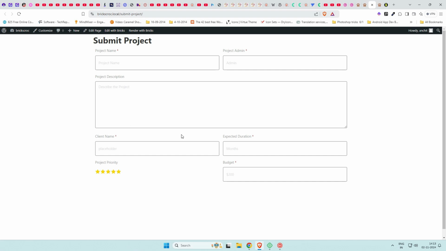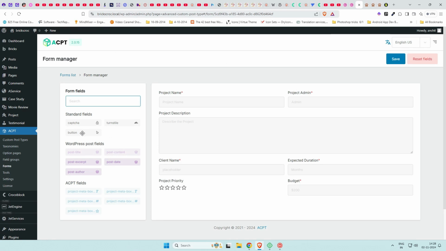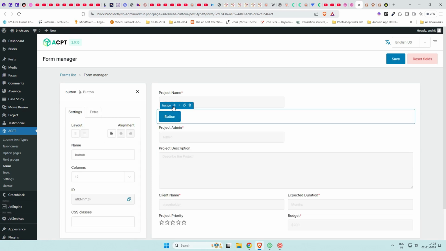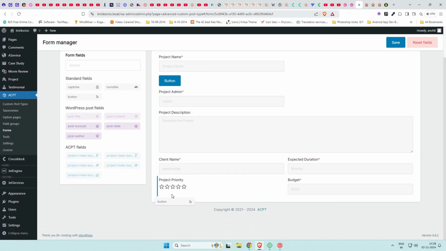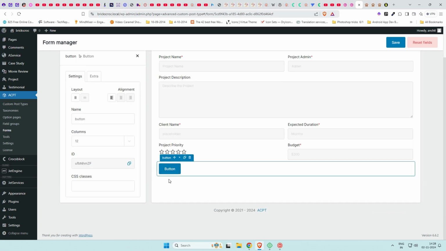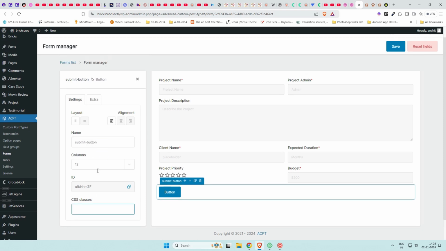A reset button can be handy as well. For the submit button, add a button. In type, select submit. For reset, you can select reset the same way. Give the submit button a name. Here we call it Submit Project.